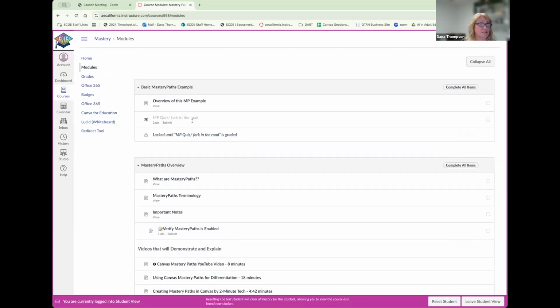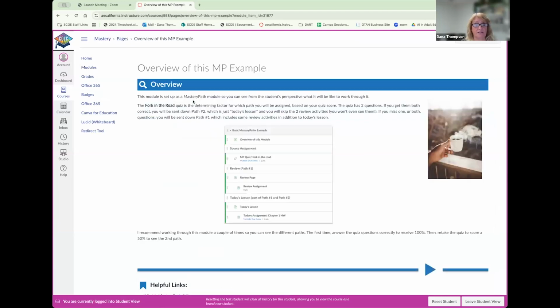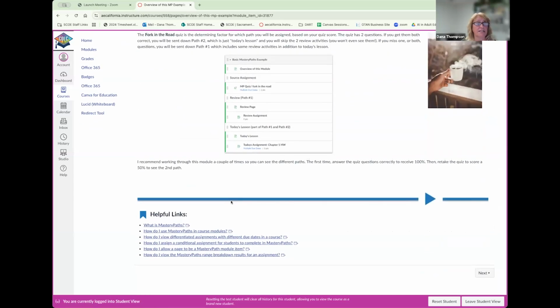As a student, all I see is the content page, the overview, and then it tells me that this quiz is locked until the fork in the road is graded. I can see the fork in the road, but I've also set up my module so that my students have to complete all items in order. So I have to view this overview page. I've got some content, a screenshot, some helpful links that I can go and learn more about.